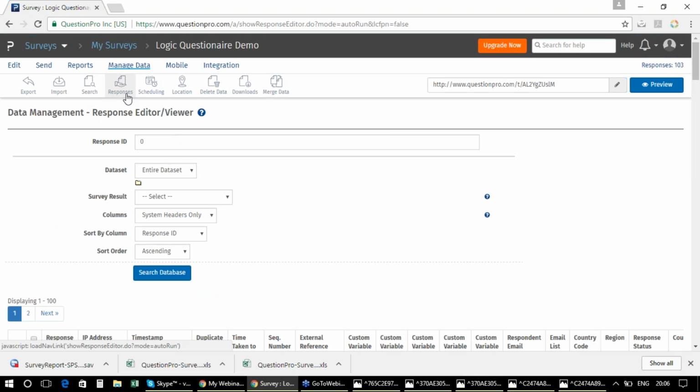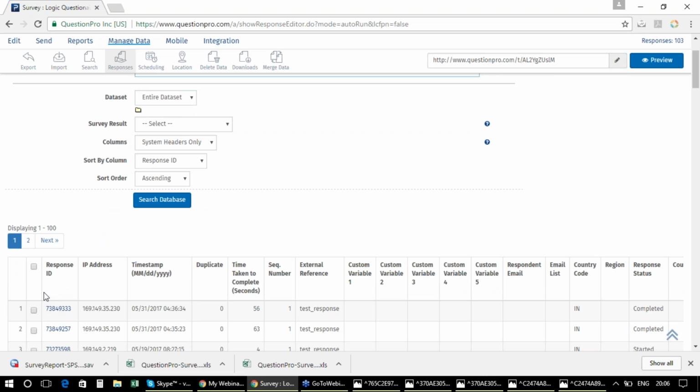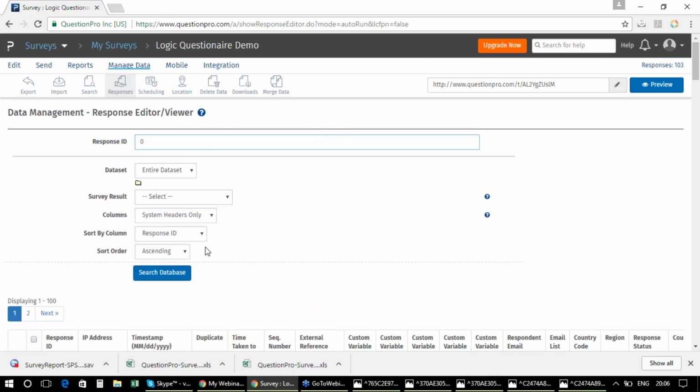The next tab is the responses tab. If I know a response ID for a particular respondent who has answered my survey, and if I want to search for that particular respondent, I just have to enter the response ID. This is where you find the response ID, IP address and everything. I just have to punch in the response ID and search the database. What that particular respondent has responded to the questions, you can see from here.